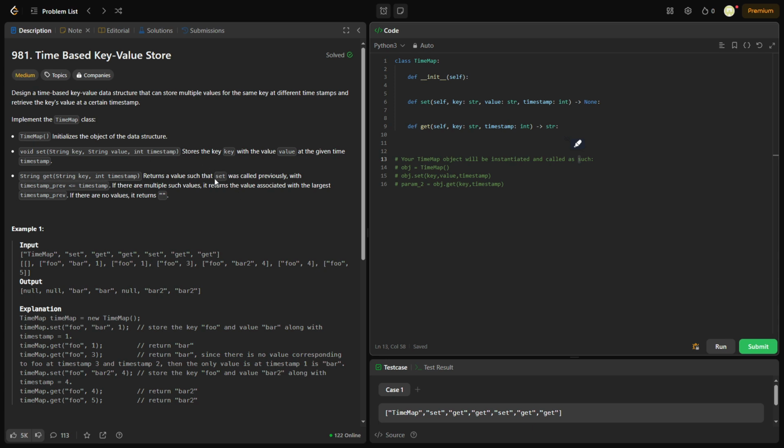this function. It returns a value such that set was called previously with timestamp previous being less than or equal to the timestamp that we're given. And if there are multiple such values, it returns the value associated with the largest timestamp previous. If there are no values, it returns an empty string. I know this is a little confusing, so I'm going to just go to an illustration really quick.